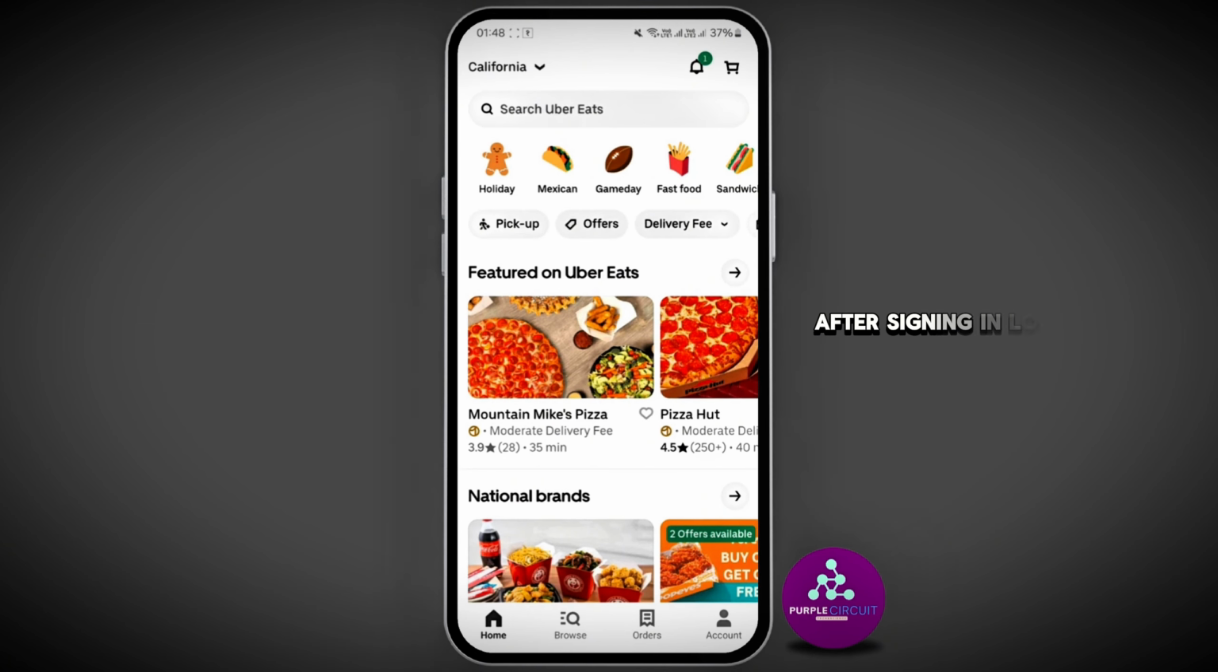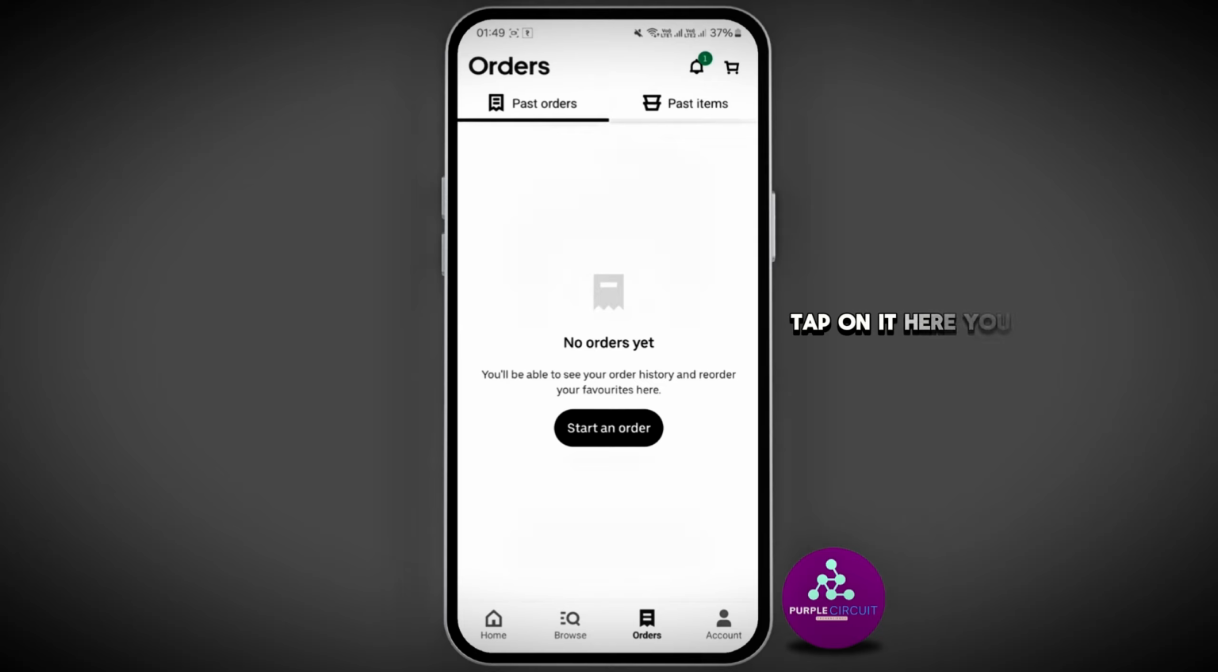After signing in, look for the section labeled as Orders. That is in the bottom right corner of the screen, just between the Browse and Account option. Tap on it. Here you can find a list of all your recent orders. Select the order you want to track and then you will see the option to track its progress.